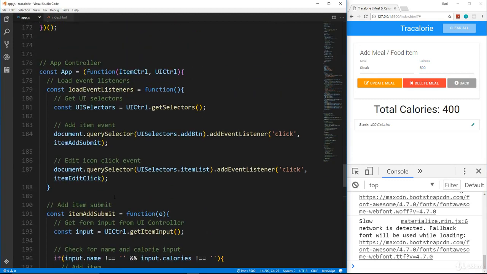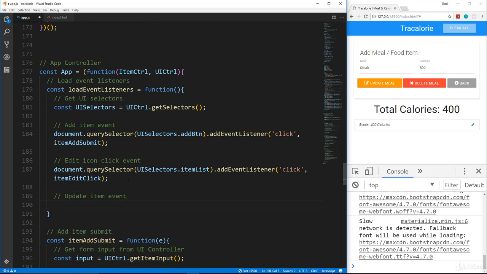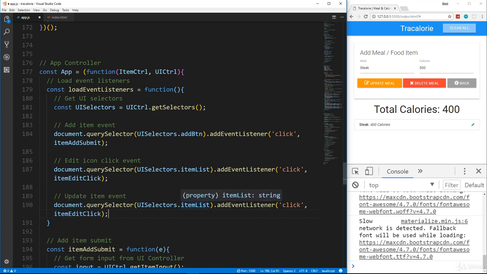So right here, load event listeners, and we're going to go right here. And this is where we're going to do the actual update item event. So we'll go ahead and copy this. And we're going to grab the update button. So UI selectors update button, and then we're going to call item update submit.